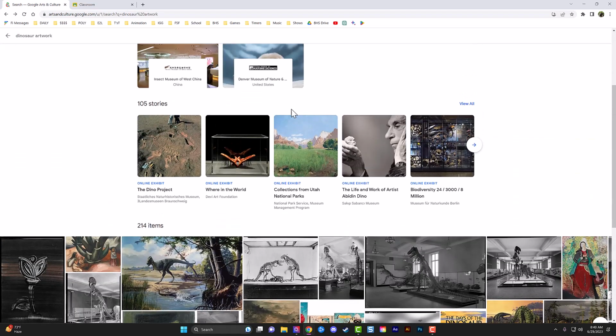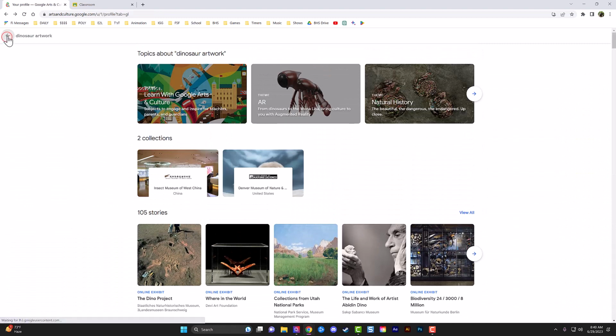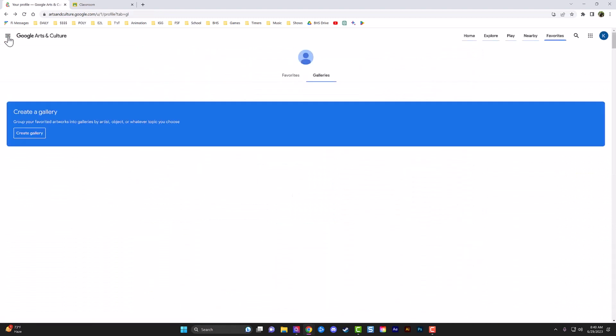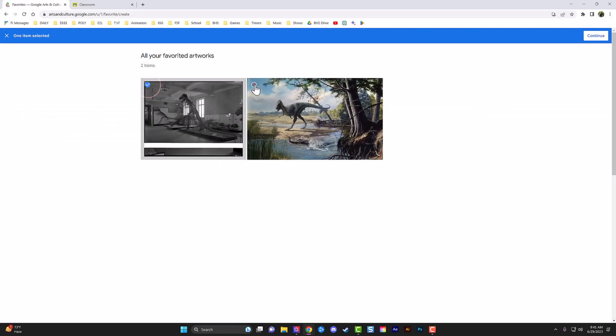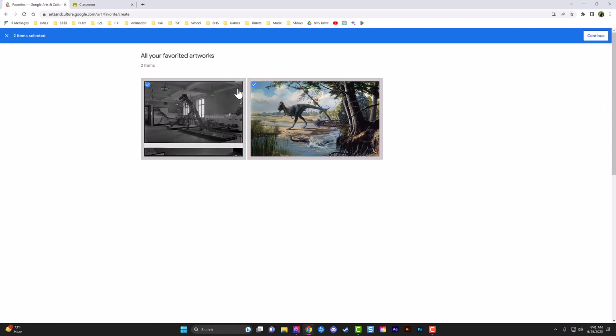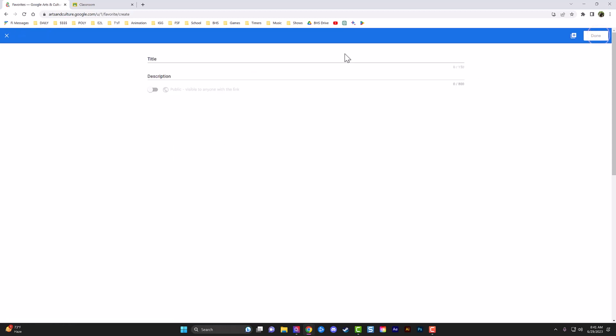Now that I have a few pieces of artwork in my favorites, I should be able to create a gallery and kind of put both of these together. So I can click on both of these, highlight both of these. I'm going to hit continue, and then I can give this a title and a description. So I'm going to say dinosaur art. I'm going to leave the description blank for now.